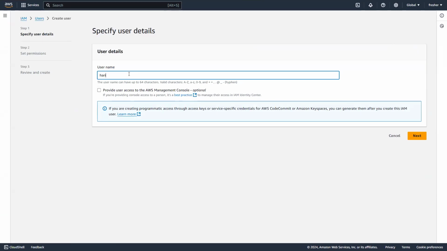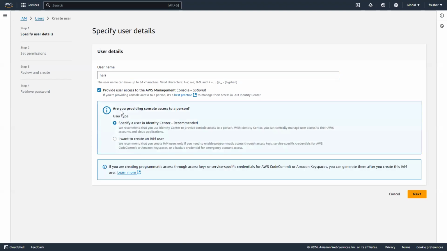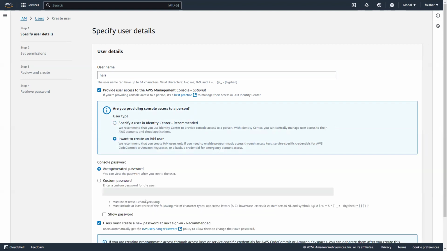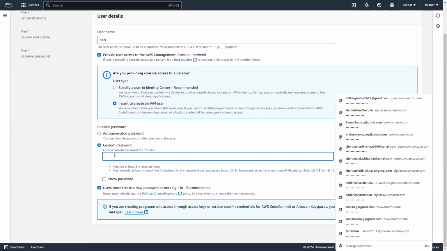Hari is the user. You see, provide user access to the AWS Management Console. If you want to provide AWS access, you are providing console access to the person. Specify a username, Identity Center, or I want to create an IAM user. For example, I am creating an IAM user. Auto-generated password or custom password, I'm creating a custom password.